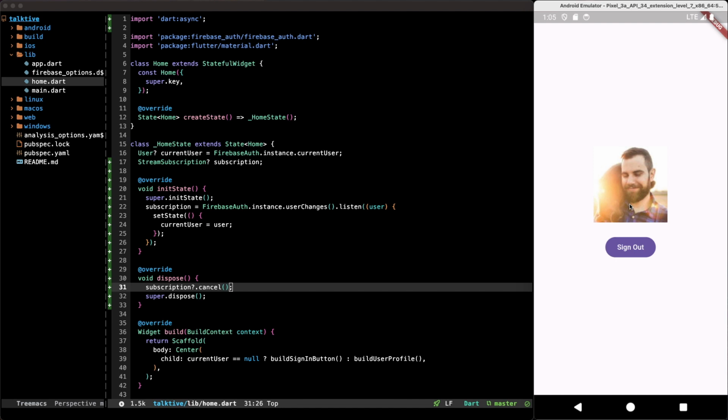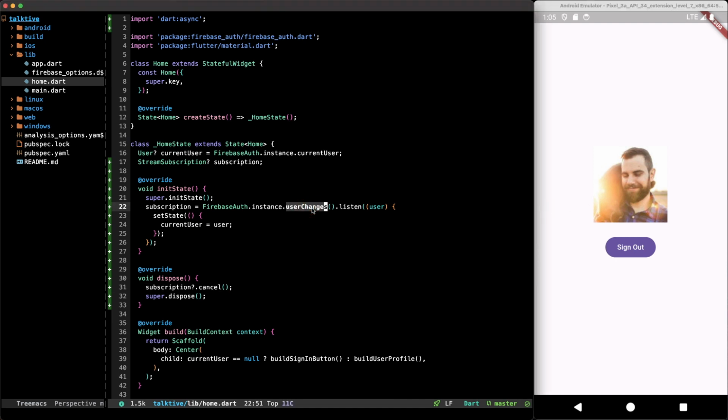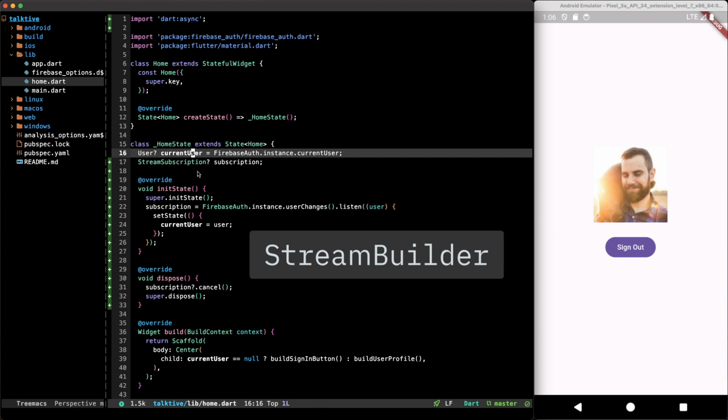In this video, we take advantage of the userChanges stream provided by Firebase Auth to determine the login status. This makes sense from a learning perspective, but it doesn't seem to simplify our code much. Particularly, we still have to use stateful widget and maintain a state variable ourselves. Maybe there's a better way. Yes, StreamBuilder is what you're looking for. It can free us from the burden of state management. But that will be the topic of the next video. See you then.